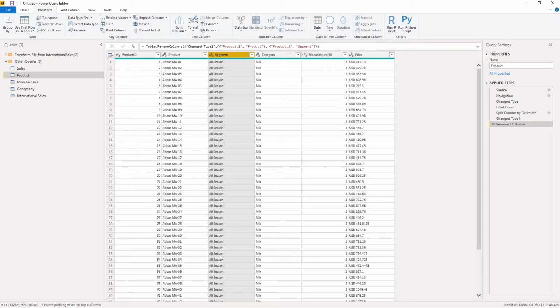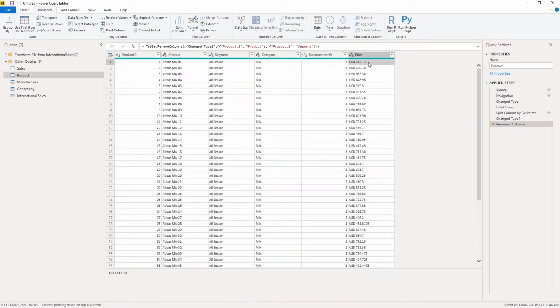So at this point, we look over here to price, and we want to be able to run calculations against the price, and that's going to be a little bit difficult with the USD in there, because you can see that Power BI decided that this was going to be a text field because it has text in it, and it's not all just numbers.